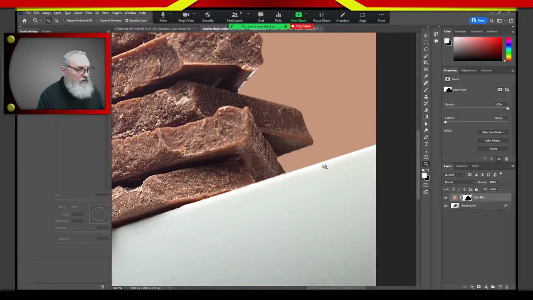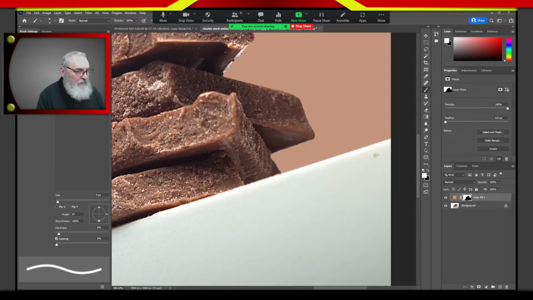Let me zoom into this area. Okay. So right in here, I have a pretty hard highlight. And what I want to do is sample from the area just below it and paint that highlight in with that sample area. All right. So I'm going to use the letter S, which brings me to my clone stamp tool.